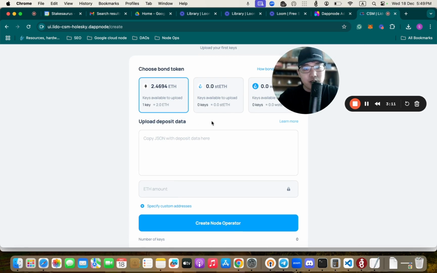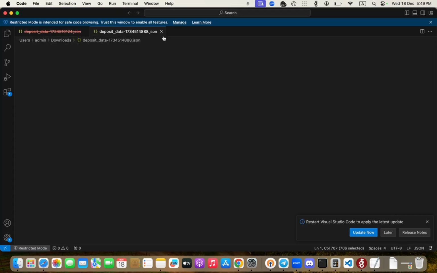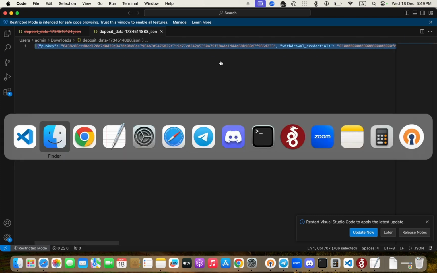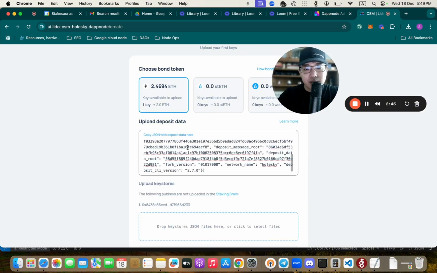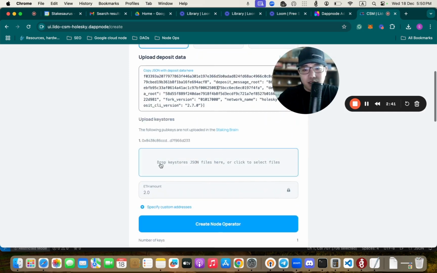Remember in the previous video, we've generated the validator key stores and the deposit data. And where do we save it? I personally saved it in the downloads folder. So what you have to do is to click into it, open it up. You'll see basically some gibberish to most people. You have to copy the contents, Control A, Control C, and paste the deposit data here. All right. And then you'll have to drag and drop your validator key stores JSON file here.